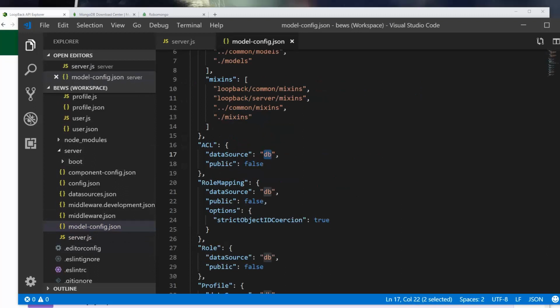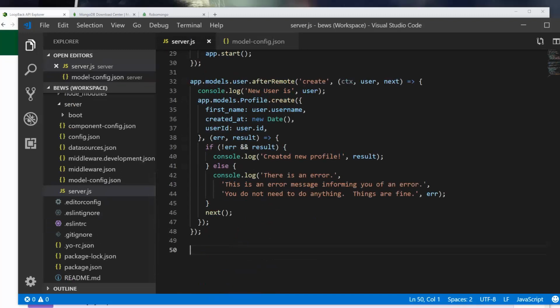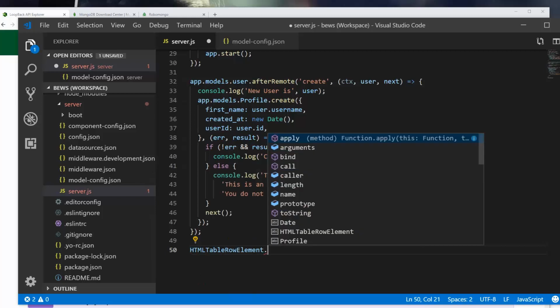So let's go ahead and type in, and if you guys were to open up model config, we can see role mapping and role are already created. They are part of the default loopback.js application, and so we're going to be using those. In server.js, go ahead and at the bottom of the file write role.